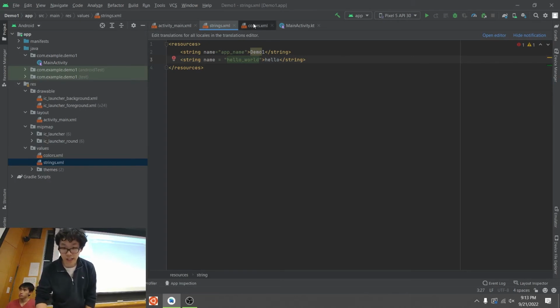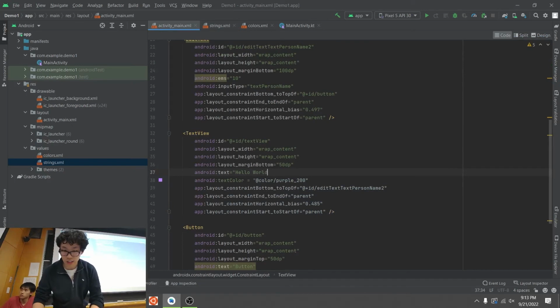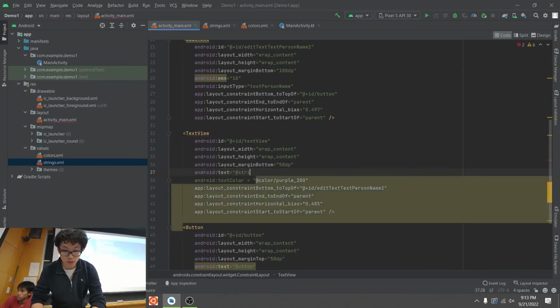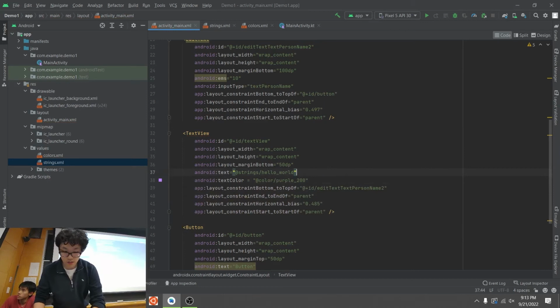So if I go back into my main activity, what I can do is say @strings/hello world, and that should work. This will bring the hello world string from the string XML into the actual main activity XML. All right.